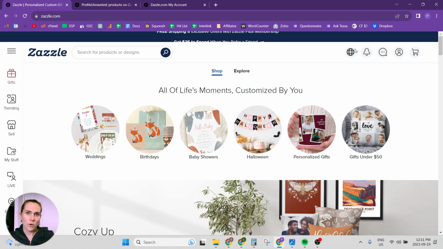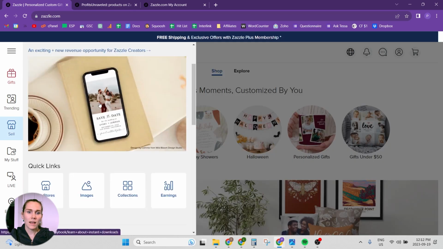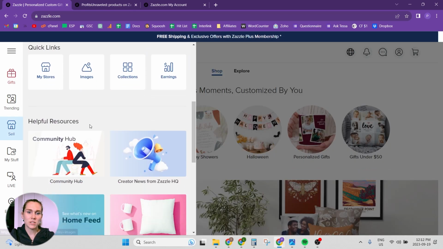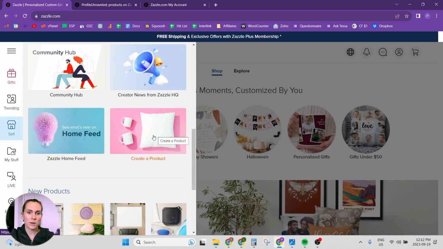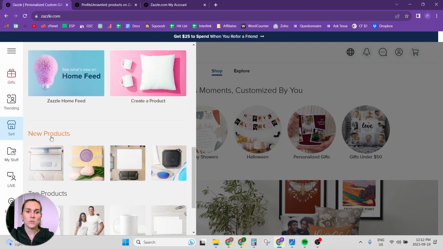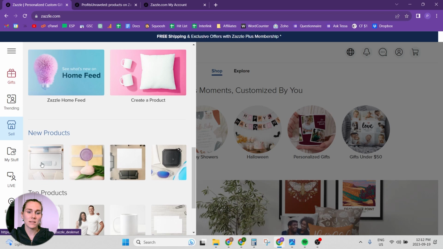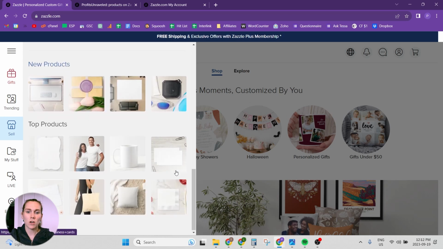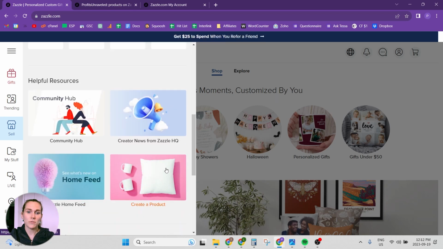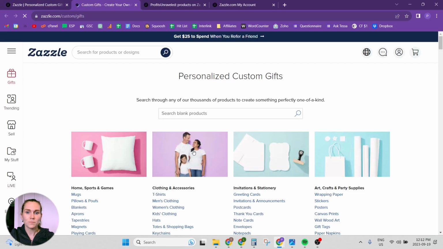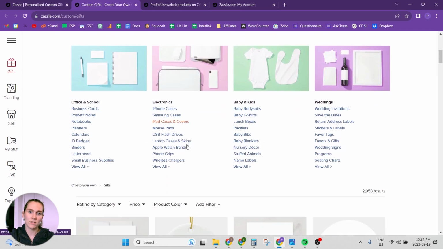So we're on the Zazzle homepage here, and the first way, the easiest way to create a new product is to hit the sell button. And there's a few different ways you can do it. So you can click on create a product, and that's going to take you to the whole entire suite of products. You can choose from the new products that Zazzle has uploaded to the platform recently. You can choose from the top products. So these are some of the top selling products on Zazzle. So if we go to create a product, now we have the whole entire catalog to choose from.